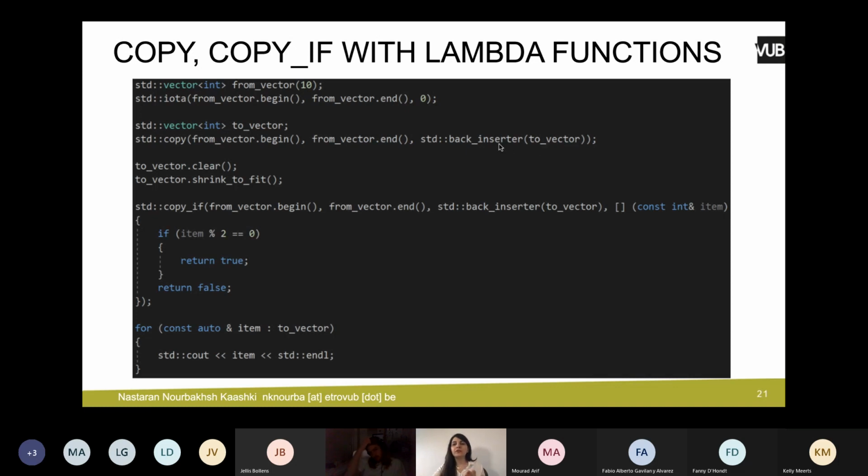So if I only give two vector dot end here, it would be the end of this vector, and it would be static and remain there. But we know that with copy, we are adding some elements and our end is changing. This method from the standard template library will give us the end of this vector every time, while the end of the vector is changing by this process.